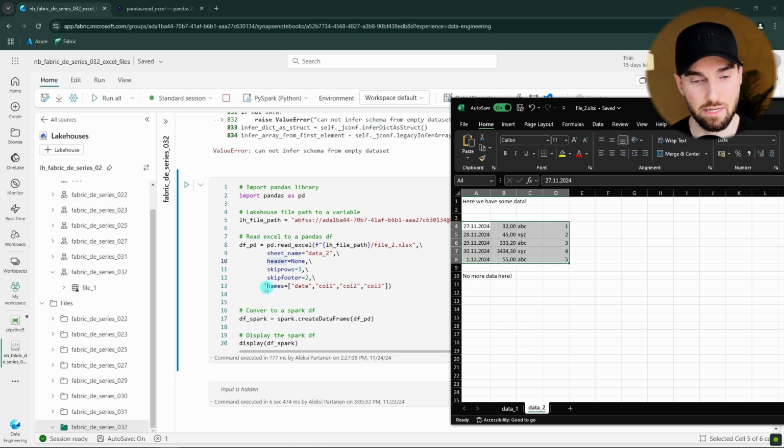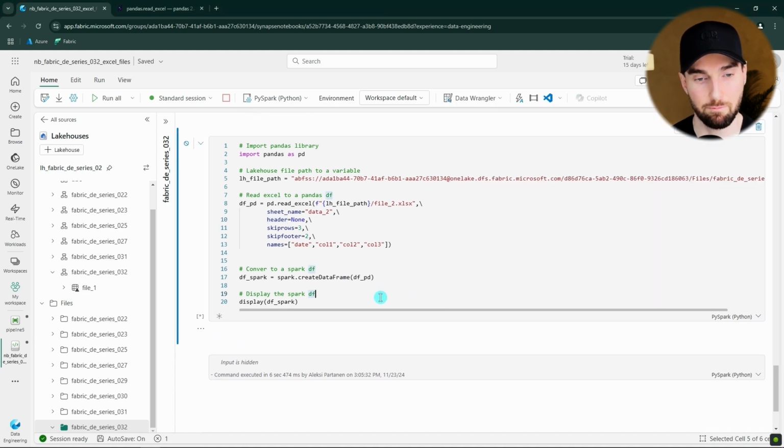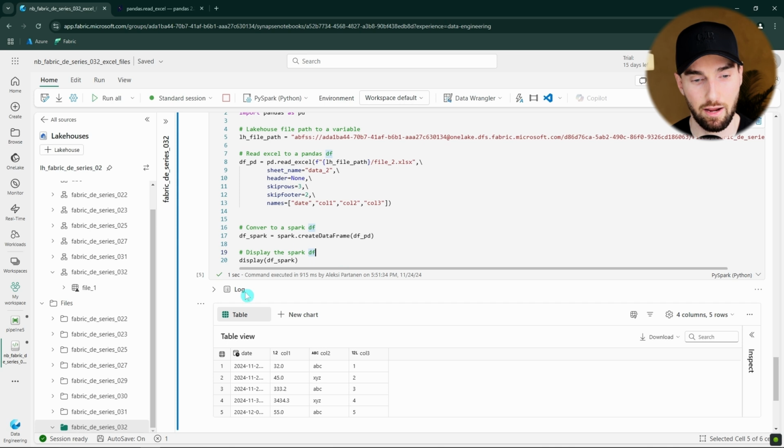Then I'm also specifying column names for our data. I'm saying that the first column is date and the second column is col 1, then col 2 and col 3. Now let's try to run this code and see what happens. And it is running, and we can see that now we managed to read in that file 2 contents successfully.